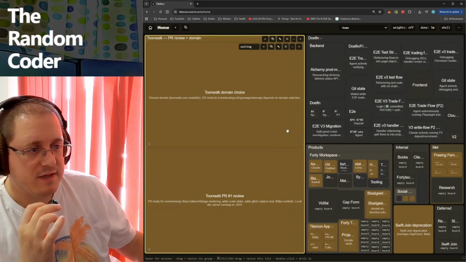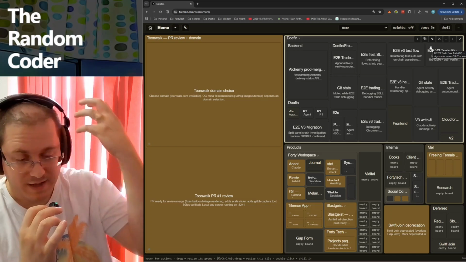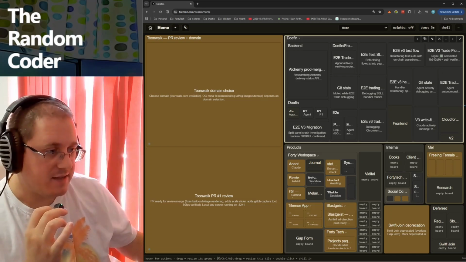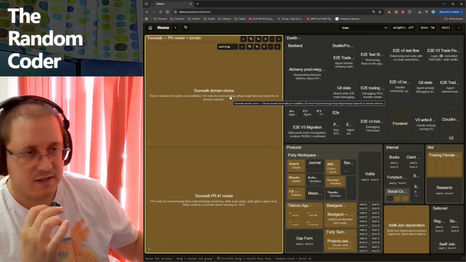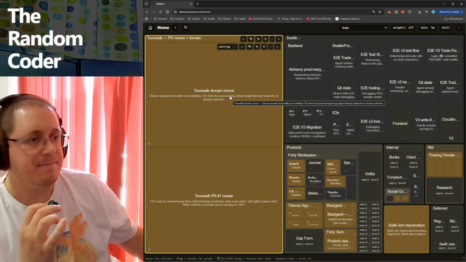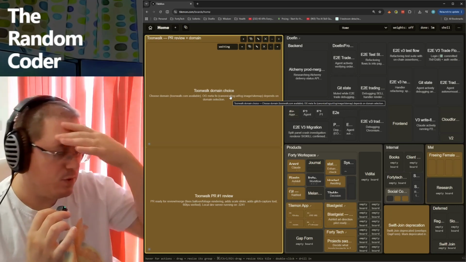But the beauty of it is that I can resize stuff to represent the amount of importance that each thing has. And if it's a big thing, then it flags me and I see it more prominently. The idea being I can have a dashboard.